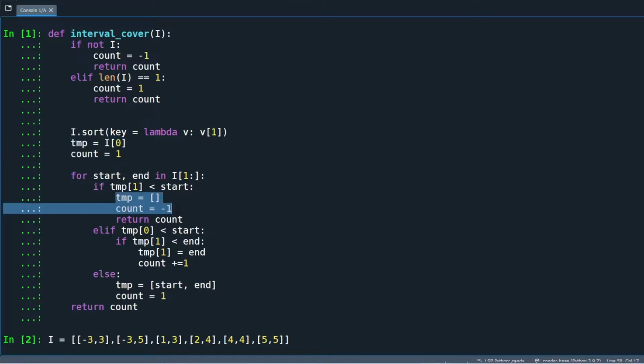No overlapping, return -1. Partially overlapping, update the endpoint of the temp interval with the new end and increase the count by 1. One interval inside the new one, update the temp interval with the new interval and change the count to 1.